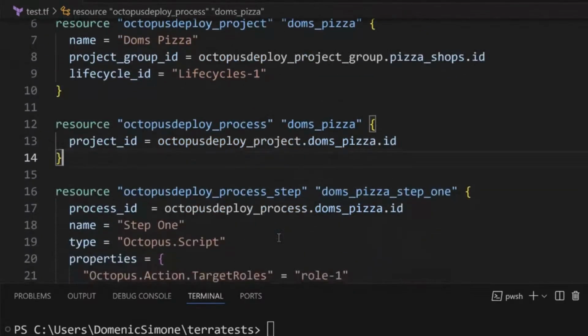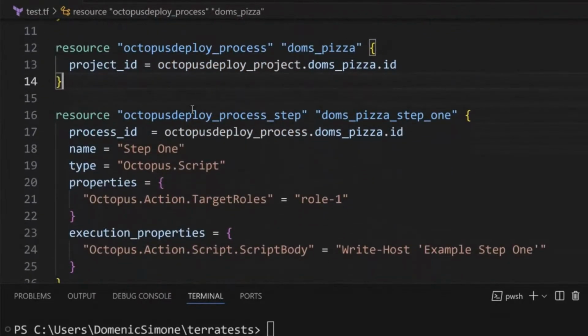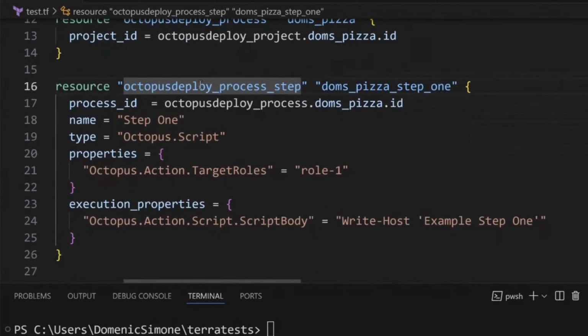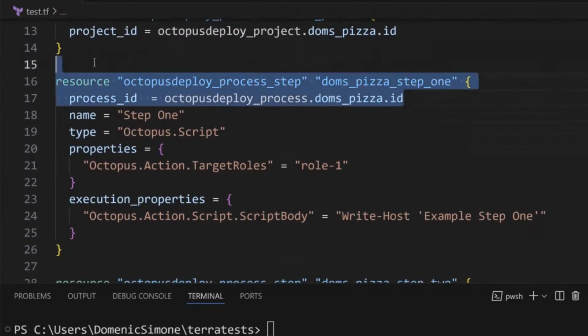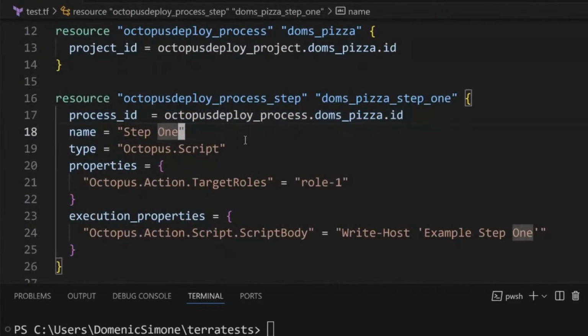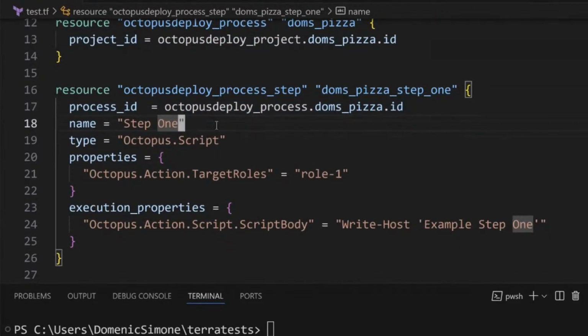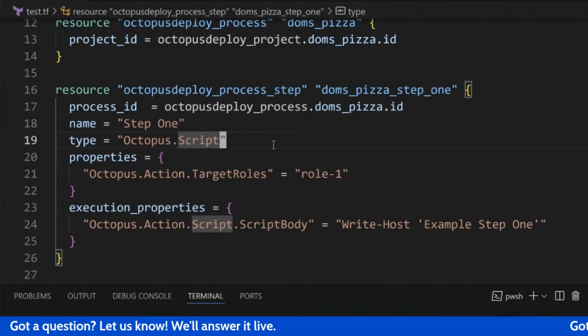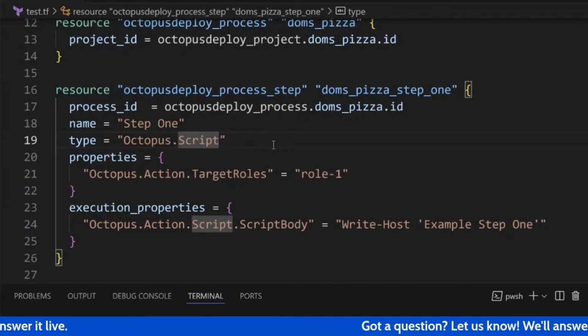So next I've added some deployment process steps. As you can see here, the deployment process steps take the reference to the process that we defined above, this deployment process here, and they define the step. In this case, I'm just defining a run script step. And you might notice the structure of the step is a bit different from the old deployment process and runbook process resources.